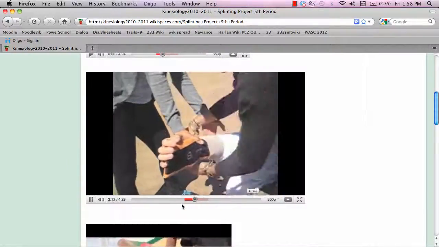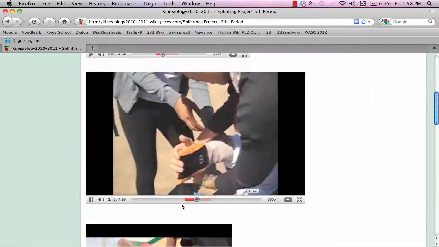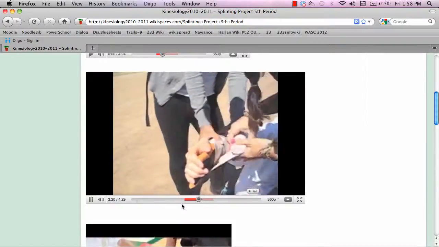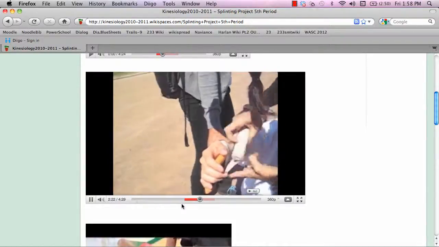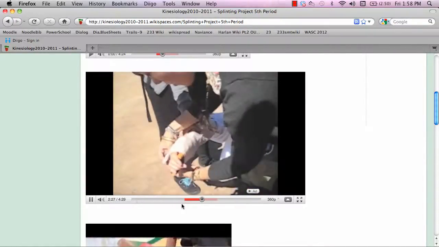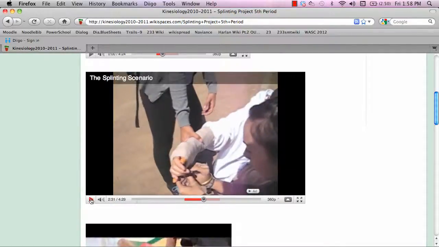So here's the part of the video where the students are actually putting on the splint, applying the guidelines that they learned about splinting. What I like about this format is that it gives a permanent record of this activity. In the past when I did this, the students did it in front of me and I assessed it, but there was no documentation of it.